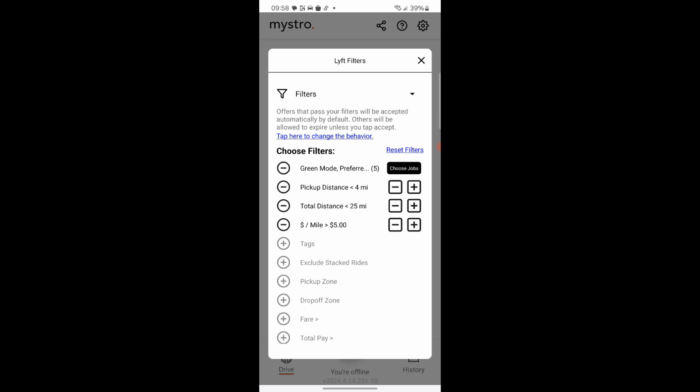And then the dollar per mile for me, I have that set down here. My low end is $1. So anything less than $1, I want it to kick out because that's just not a profitable ride for me. Anything over $1 per mile works for me.